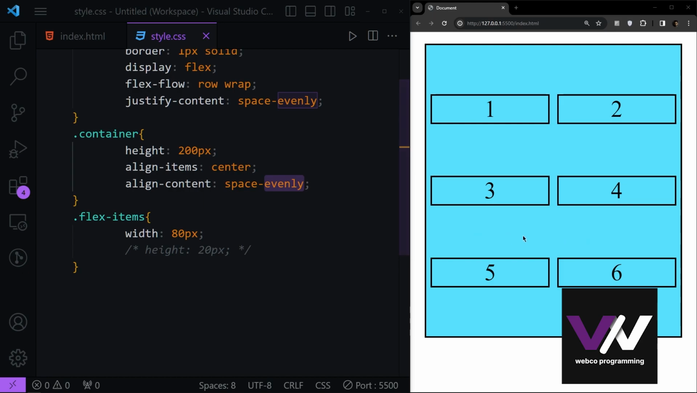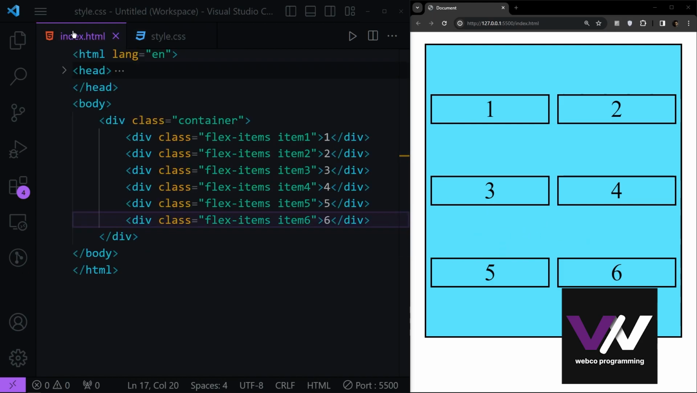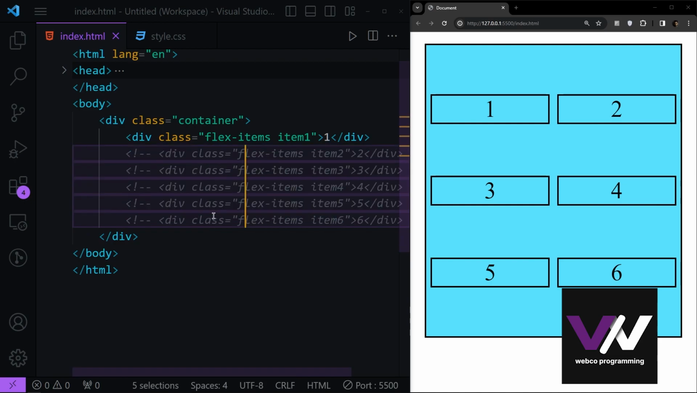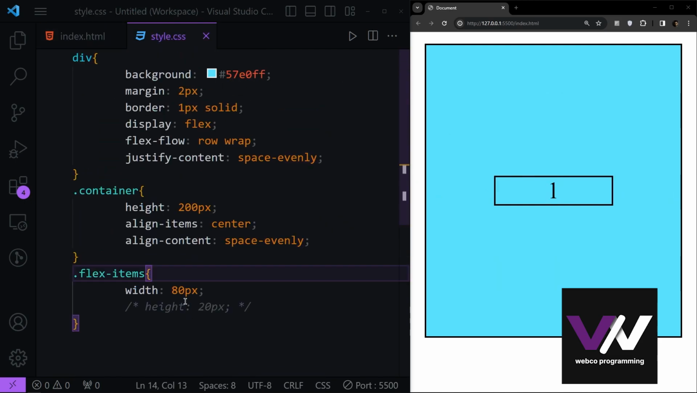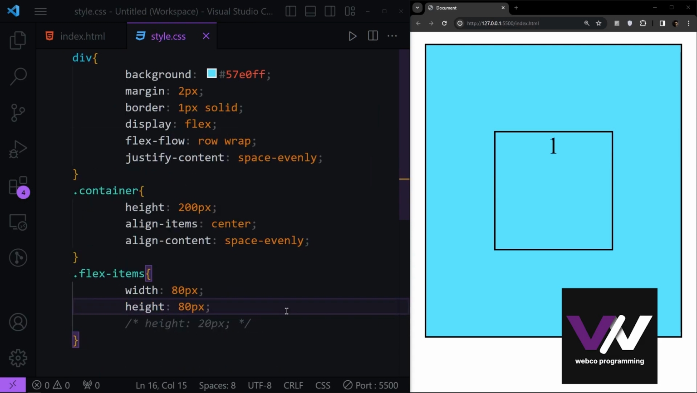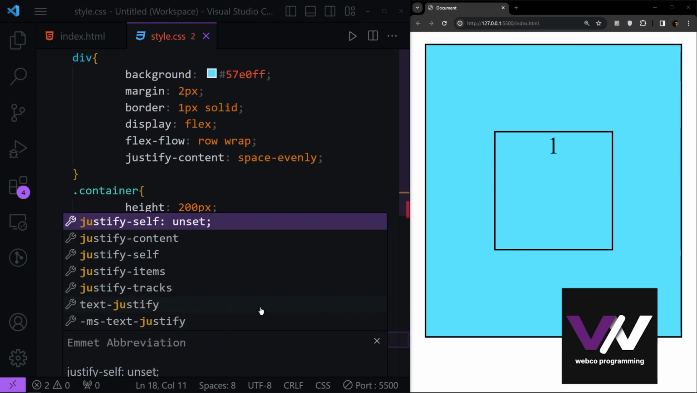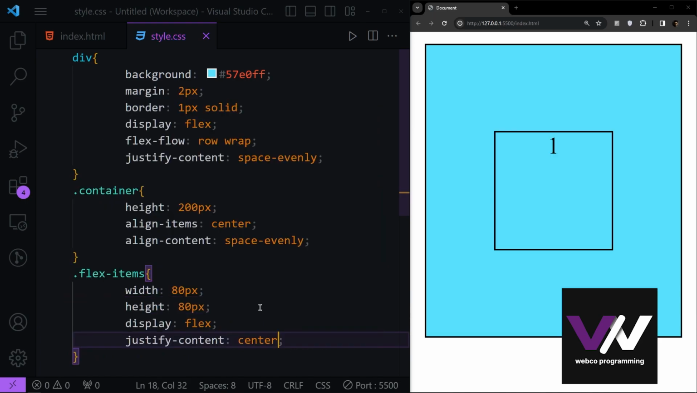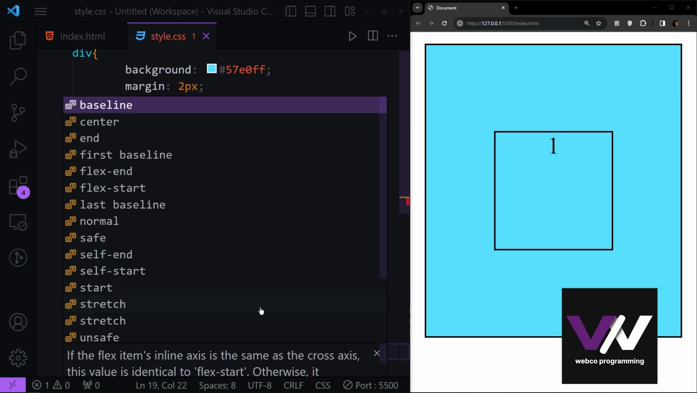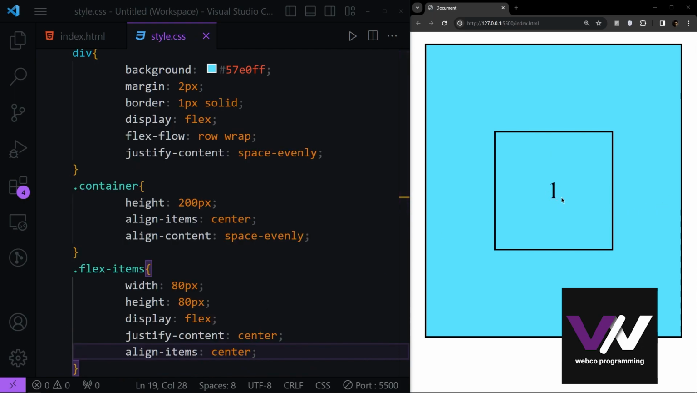And for the times you want to center something inside of your container, let's say here we have only one item in our element. And let's say we have the width and height of 80 pixels for both, and we want this number to be centered here. So we're going to make the display of this flex item flex, and now here we can use our properties. Let's say we want our justify content to be center, then our align items to be center too. Now you'll see it comes to the perfect center of our element.